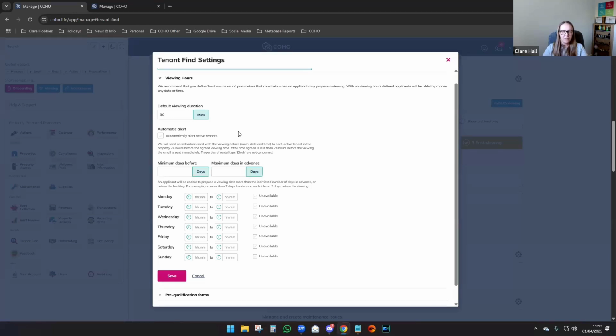So by checkboxing the automatically alert active tenants, it will automatically send an individual email with the viewing details, which will be the room, the date and the time, to each active tenant in the property 24 hours before the agreed viewing time. If the agreed viewing time is less than 24 hours, then that email is going to be sent immediately. So that gets you away from needing to send messages out or emails out to alert those current tenants that somebody is going to be coming out to the property to do a viewing.